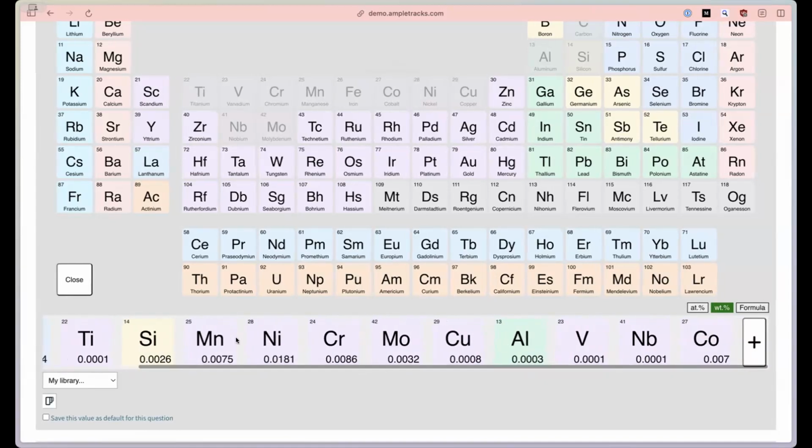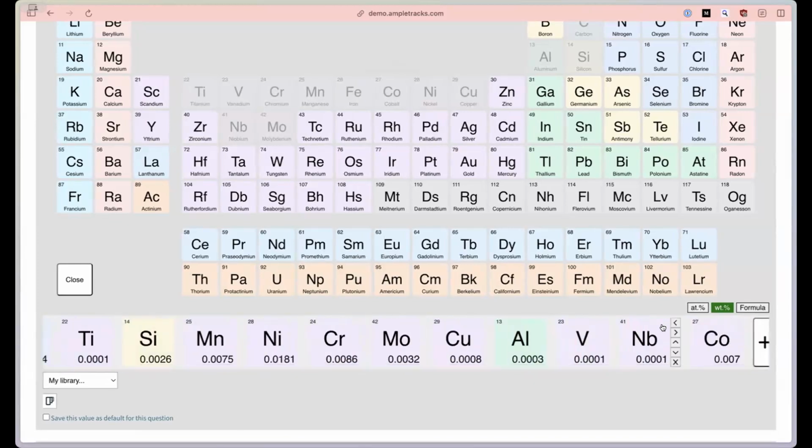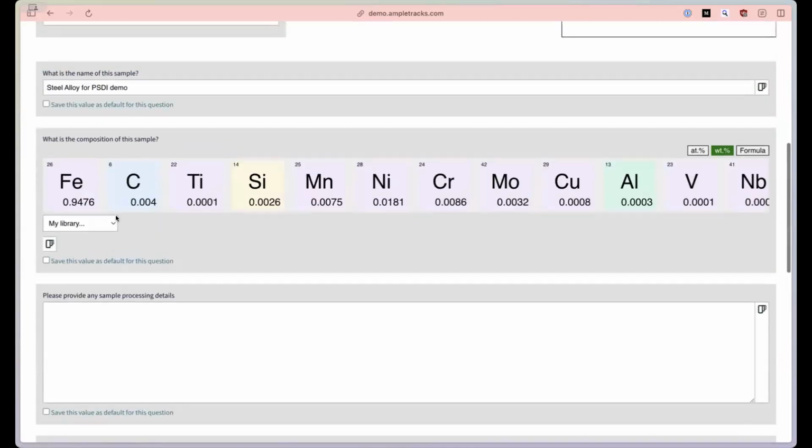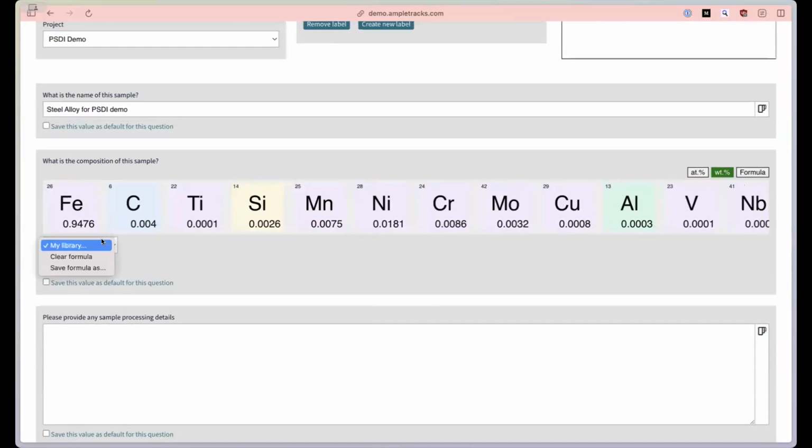Sorry, this is a bit long, so you've not been able to see it, but the more I increase other elements, the more it reduces iron. And if you're a steel scientist, it's also in line with, we didn't build this specifically for the steels, but it's also in line with how we quote iron composition. So I've now closed the periodic table. And here I've got my library.